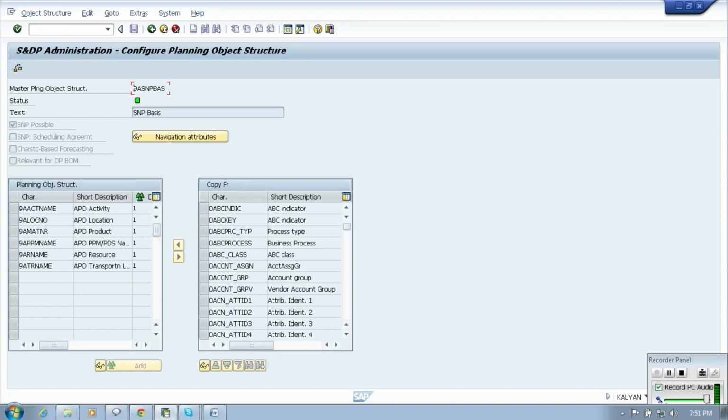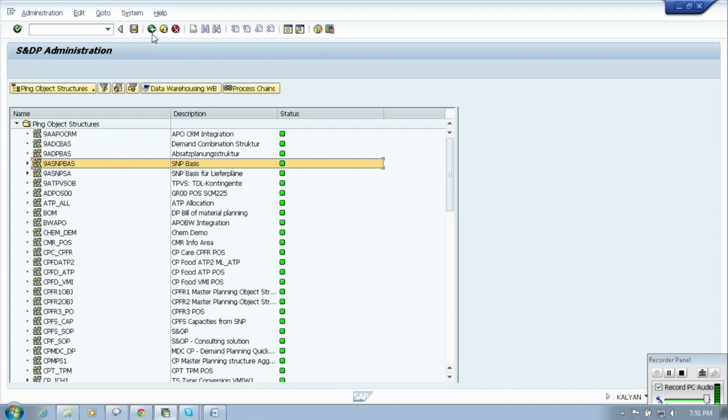We can add any other key figures, but we can't default any of them. MPAS characteristics we cannot add, but key figures we can always add. Even for DP, once you are set up and the project is live, 99% it's not recommended to add characteristics. But key figures, whenever you want, you can add directly.